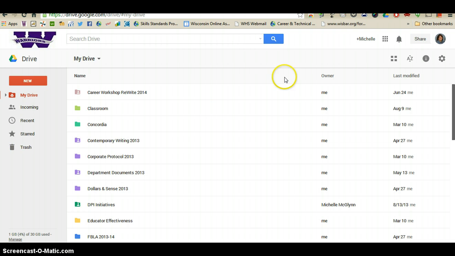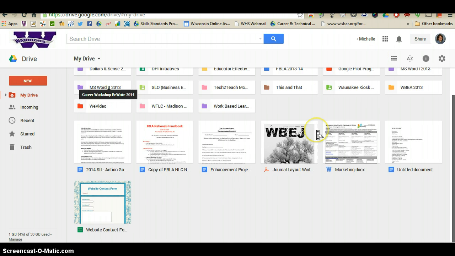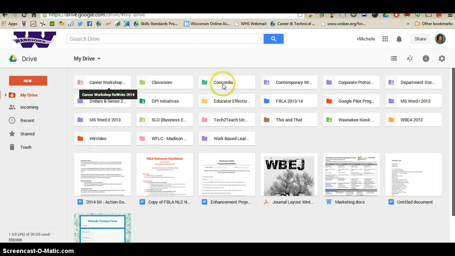Other features in Drive are up here over in your top right corner. I like the look of a list where I can just see things listed. It's alphabetical. It tells me who the owner is. It tells me when it was last modified. If you are more of a visual person and you want to have icons, you can change it to the other view. To me, this is a little bit harder, but again, these are all of your folders.